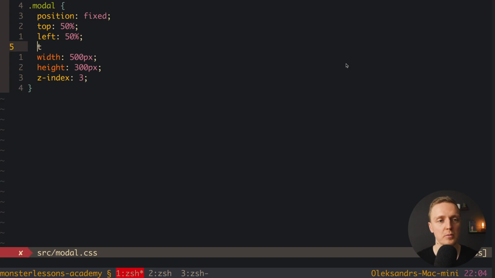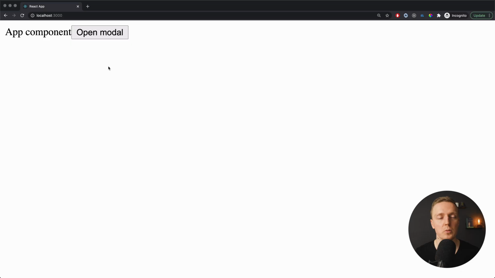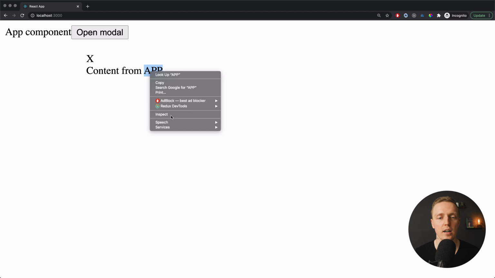This is why here we want to add transform, and here will be translate minus 50%, so the half of the modal, and once again minus 50% on the vertical. Now let's check if it's working. When I reload the page and click Open Modal, as you can see, here is where our content.